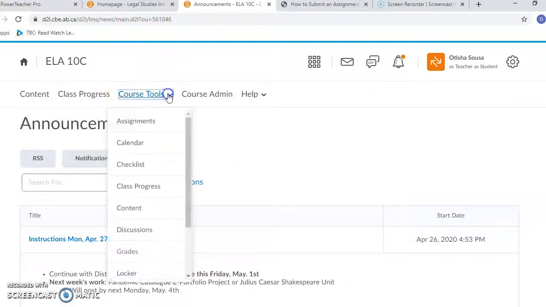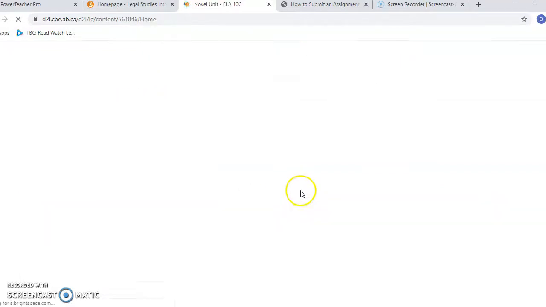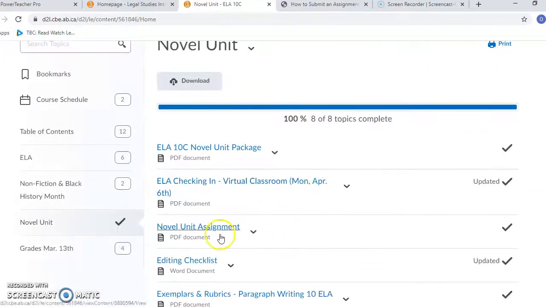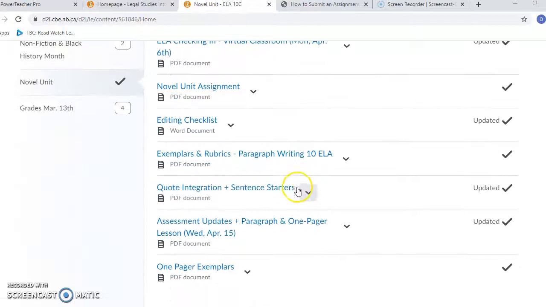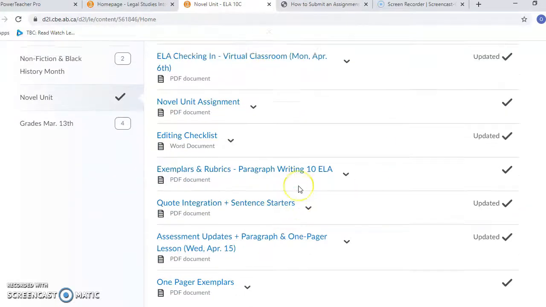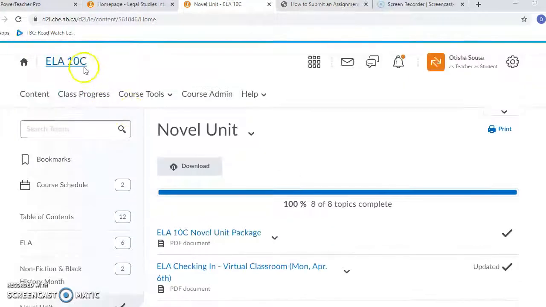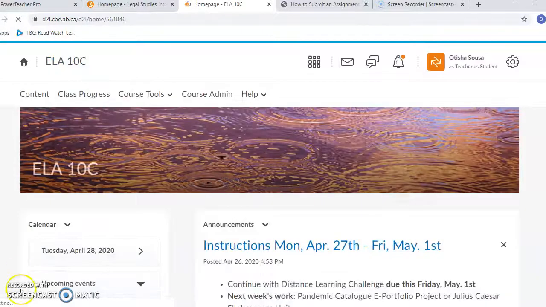Most of the content can be found under course tools, and you click on content. Okay, and it just depends on what unit we're in. Your grades as of March 13th are posted here. They're posted by your student number, but this is all the novel unit stuff. Okay, so a lot of this information you'll be forwarded to through those instructions on the home page. Okay, let me know if you have questions.